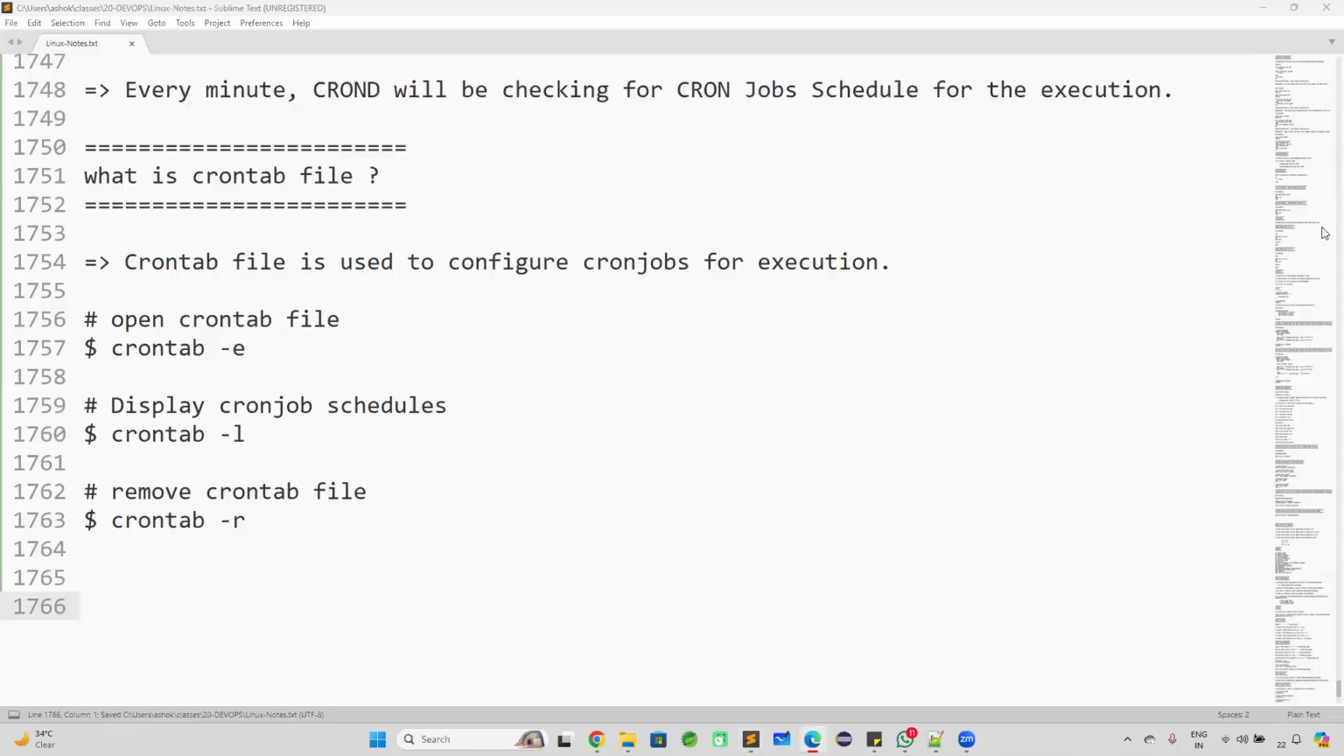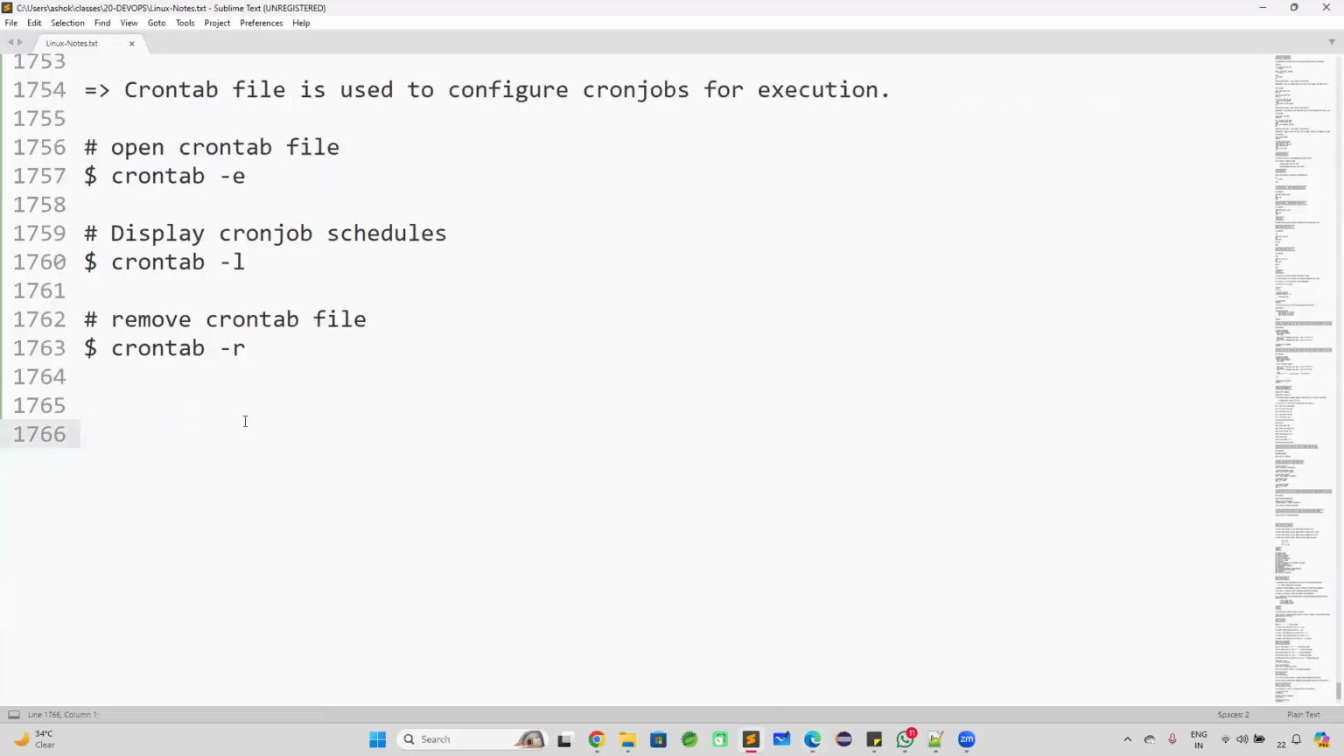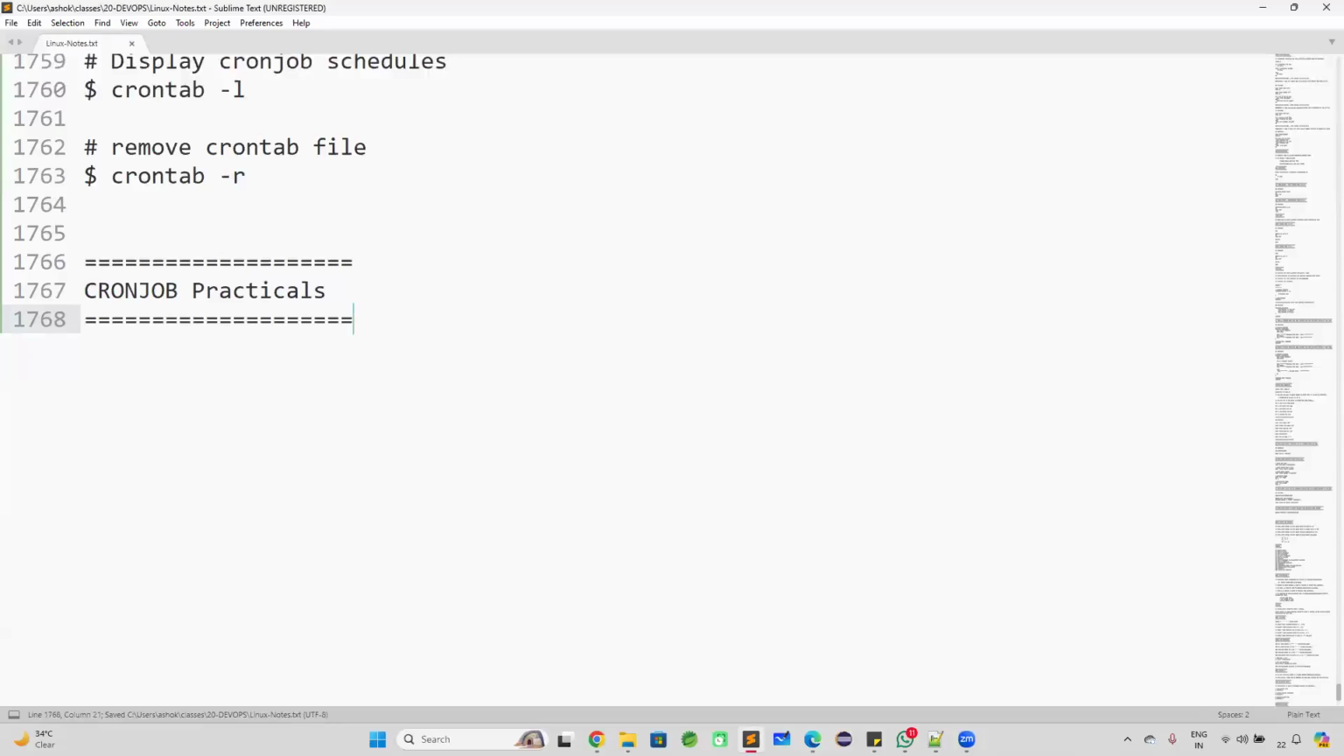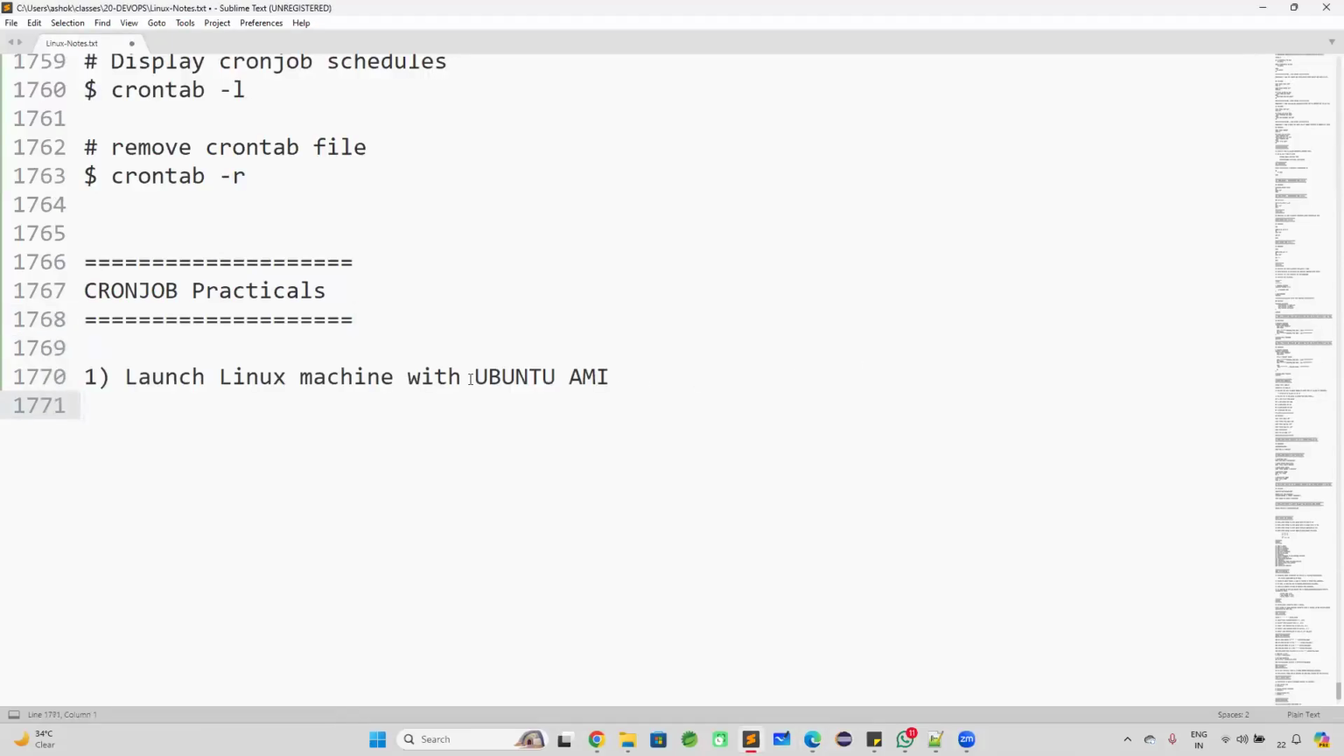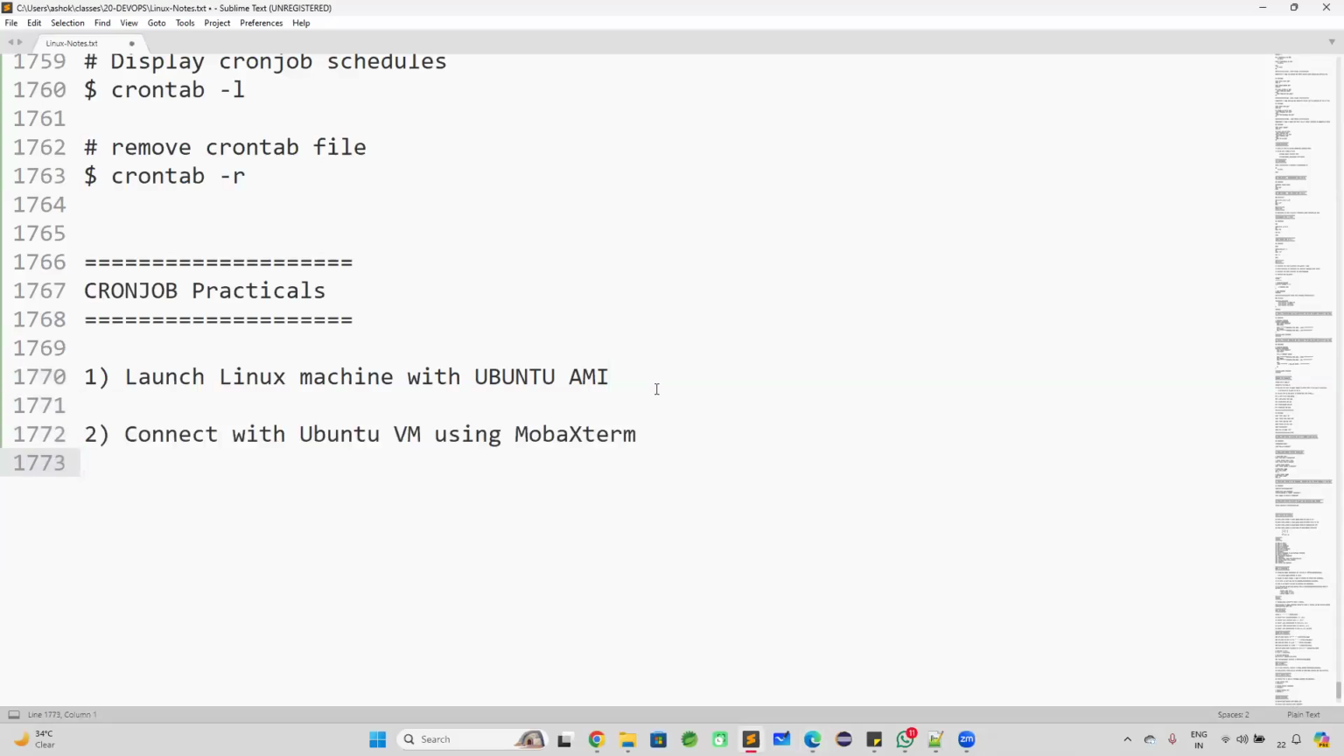Cron job practicals. Let's do one example on the cron job. I'm going to launch one Linux machine. This time I will go with Ubuntu. As of now we used Amazon Linux, but today I'm going to use an Ubuntu machine. So launch a Linux machine with Ubuntu AMI and connect with that machine by using MobaXterm or PuTTY or Git Bash. Anything is fine. Daily I'm using Git Bash to connect with that machine.